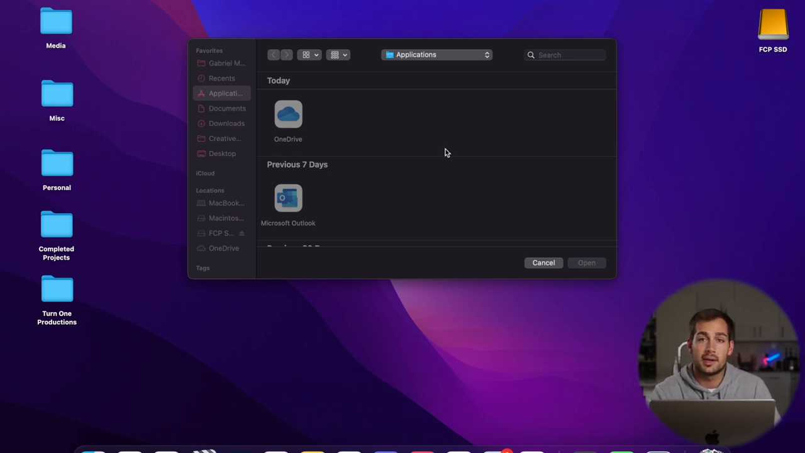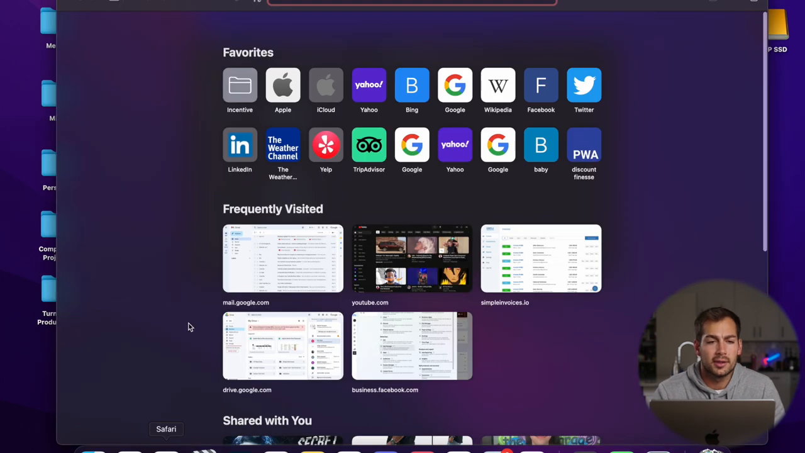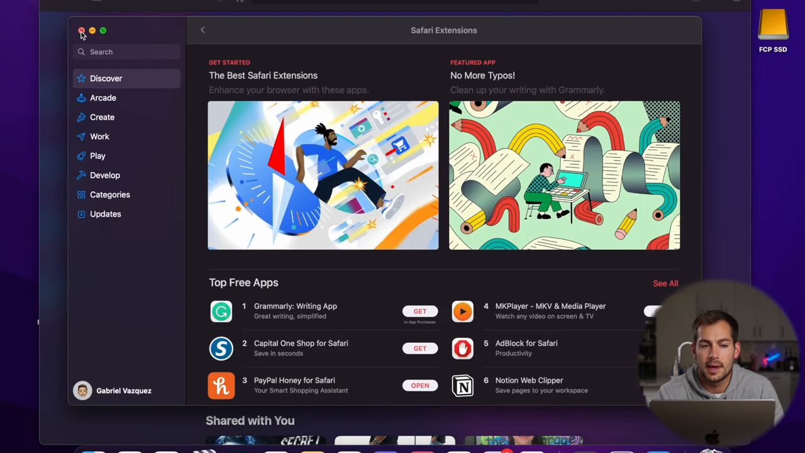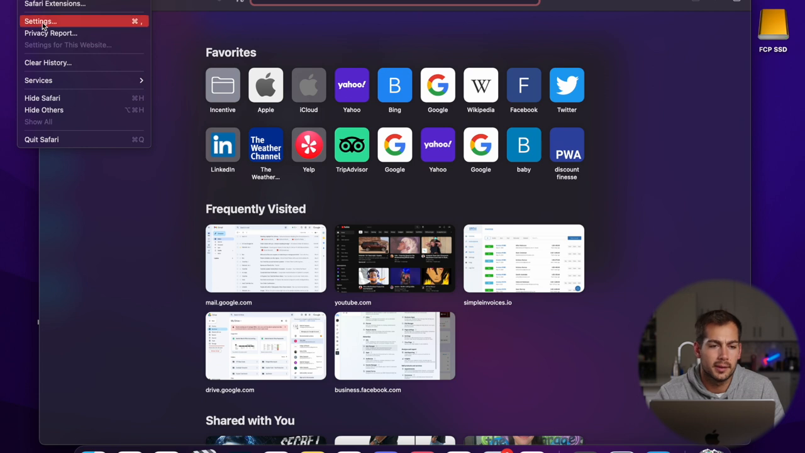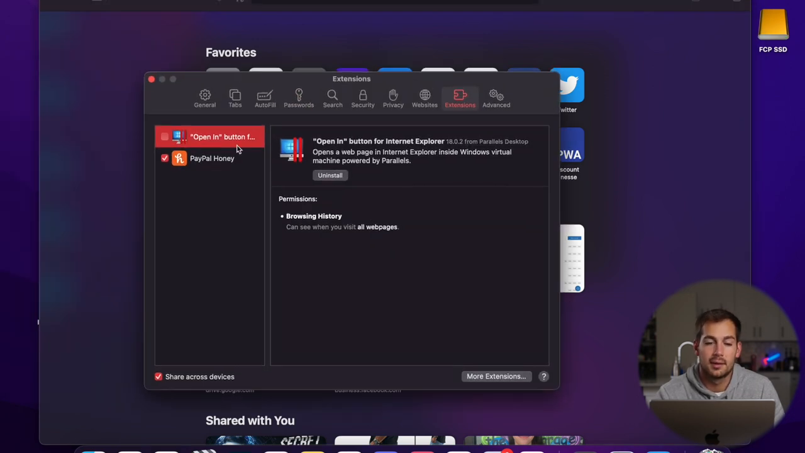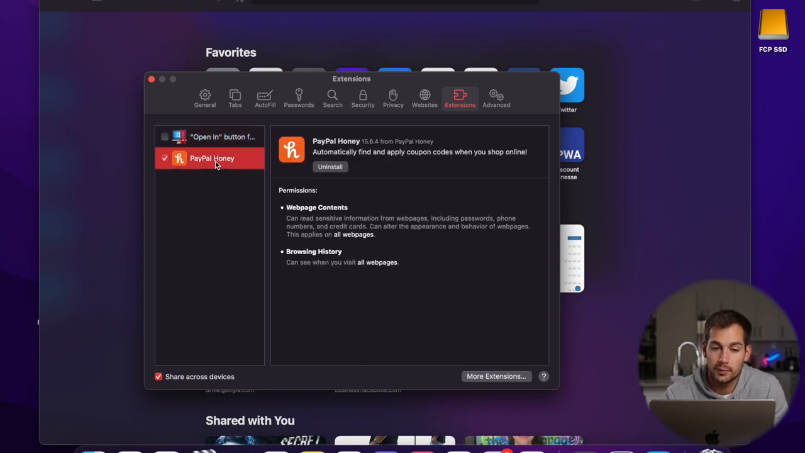And these are all going to be on Mac by default. So one thing you may want to do is delete your browser extensions. Here in Safari, we're going to click over to Safari and click Safari Extensions. Okay, that brought me to the App Store. We're going to click Settings, and then here we can click over to Extensions. Now, anything that's in here at all, you may just want to go ahead and remove. The only thing I have is PayPal Honey, which I installed by choice, so I'm not concerned about this one, and I'll leave it how it is.